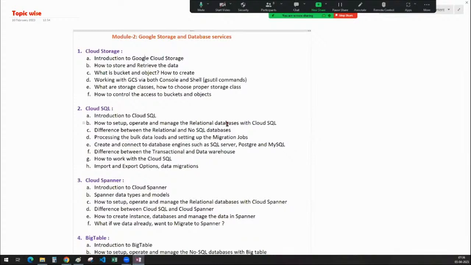And not only that, very important things about the security aspect, because Google Cloud is one of the scalable and secured platforms. So when you say secure platform, how do you make sure that it is secure? With the help of access control, with the help of retention policies, with the help of bucket access. All of these things we are going to discuss. And after that, we are going to look at Cloud SQL.